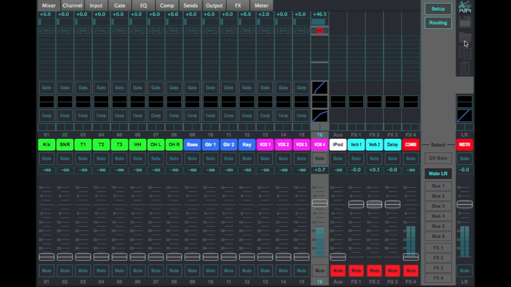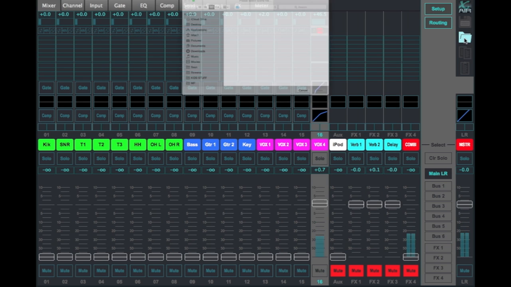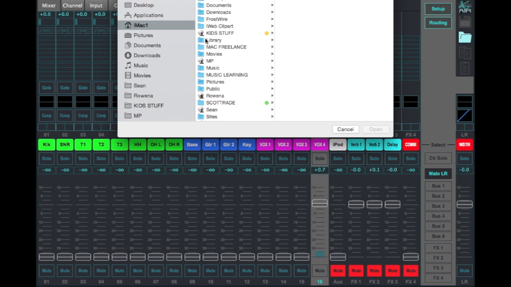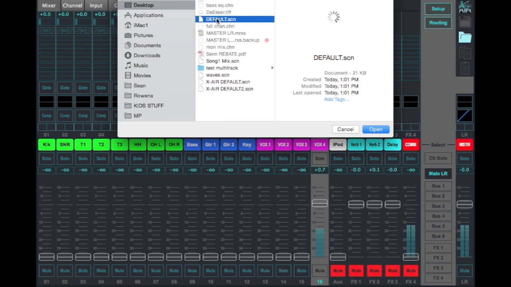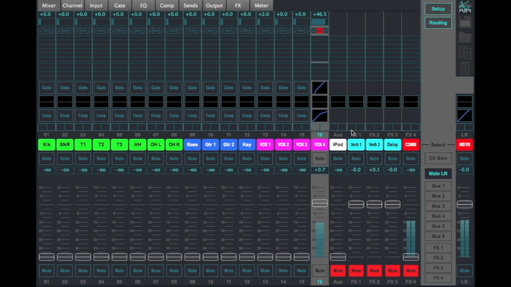And then when we come back over, we can load from here. And I can bring that right back in and it will load up our default scene. And that's going to be for everything that you've got going on in your scene, all your channels, DSP, setup, and routing.